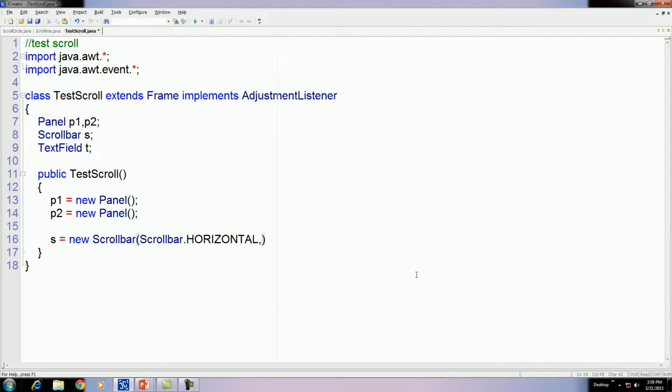After that, set the initial position of the thumb, then the initial size of the thumb, minimum and maximum. Again, let us take a look at the constructor. Here you first assign an orientation, horizontal or vertical, then the initial thumb position, followed by the initial size of the thumb, minimum range and maximum range.